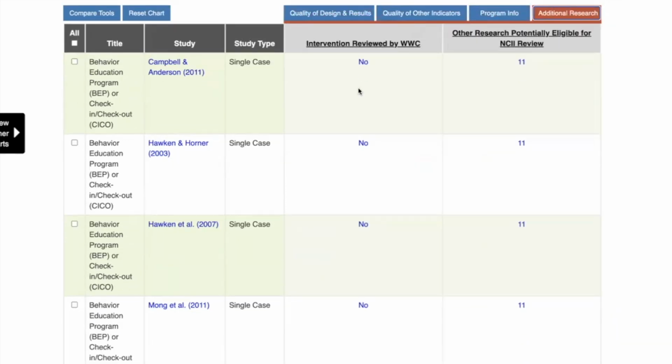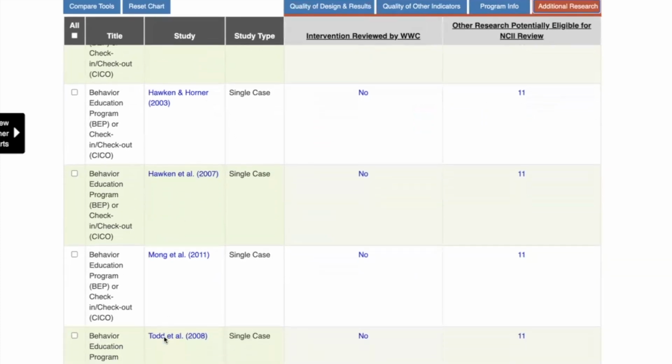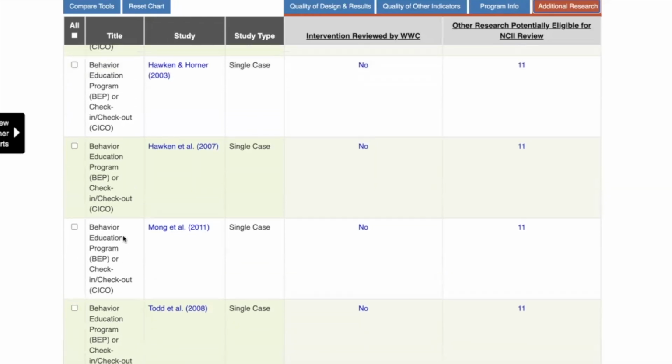Each row in the chart represents a single study that the center reviewed, which is why you may see an intervention appear more than one time and receive different ratings. Each program has a minimum of 1 and a maximum of 10 studies displayed on the chart. You should consider all studies on a specific program when determining that program's evidence base.